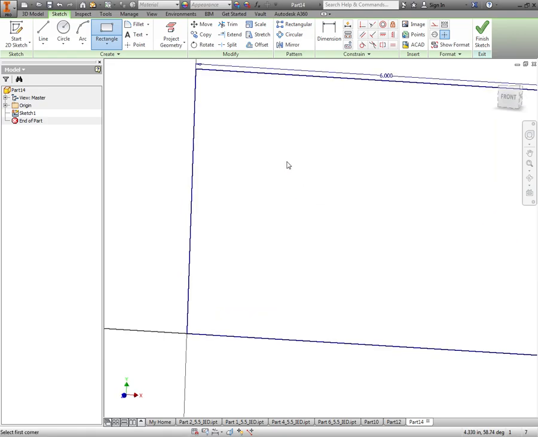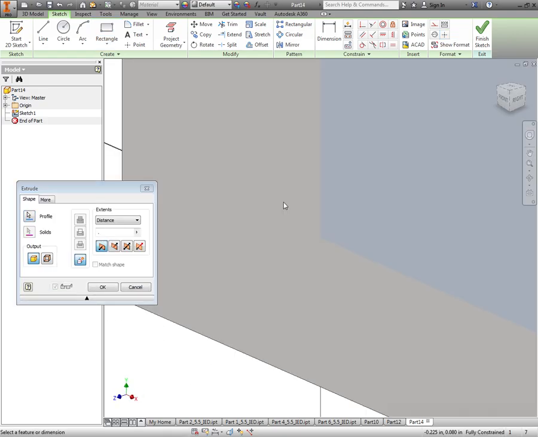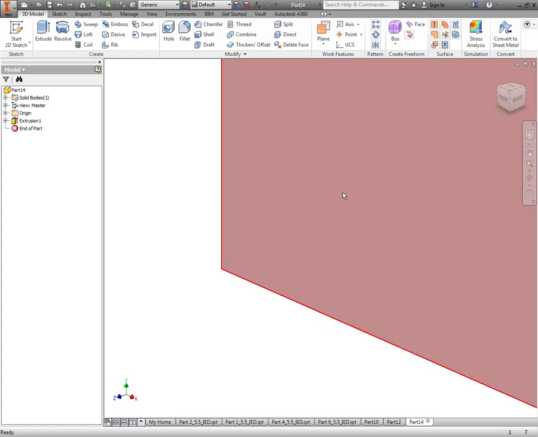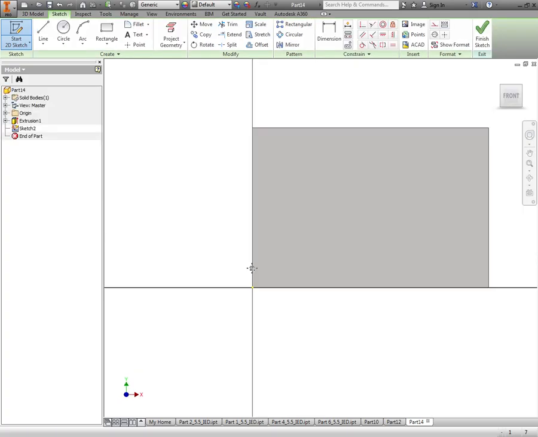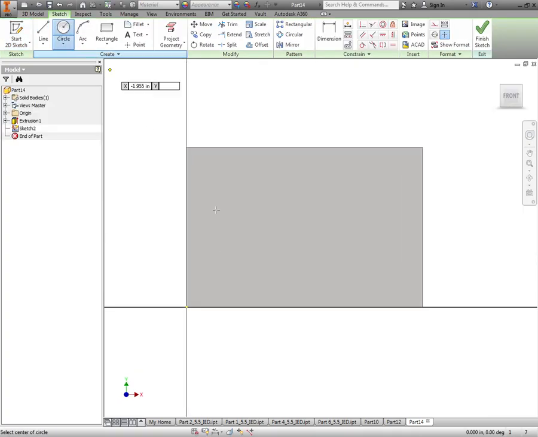I made a 6x4 rectangle and I extrude 1/2 inch. Zoom out so I can actually see what I'm doing. I now need to start a sketch on the front of this, and I'm going to put a circle somewhere over here. It is 0.3 diameter.